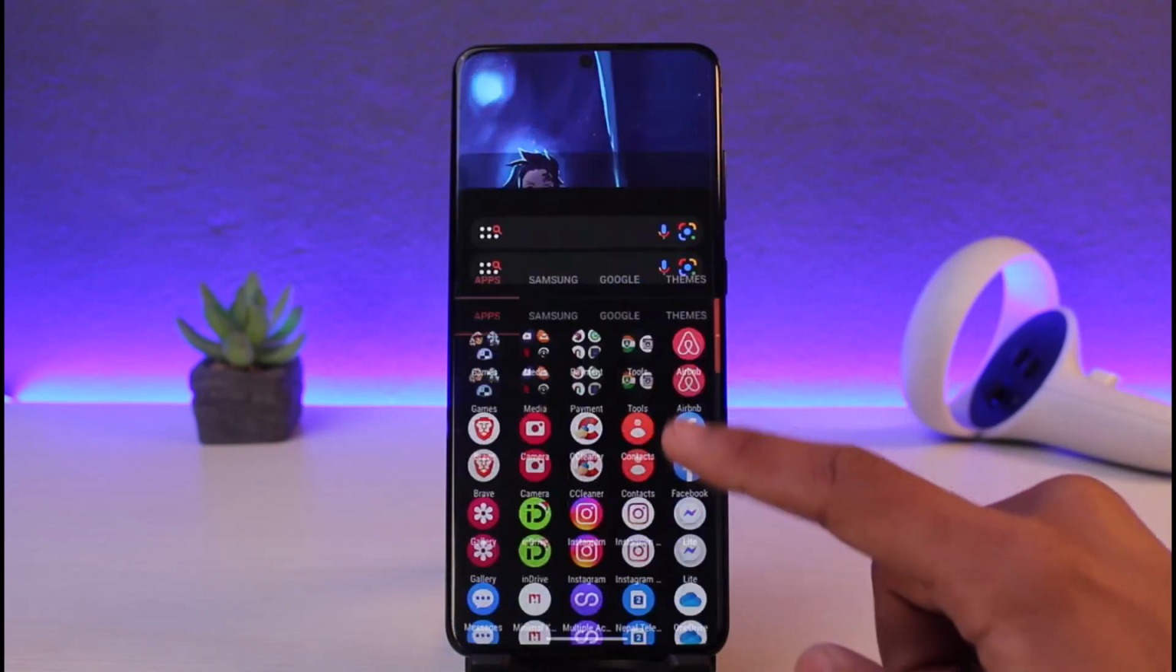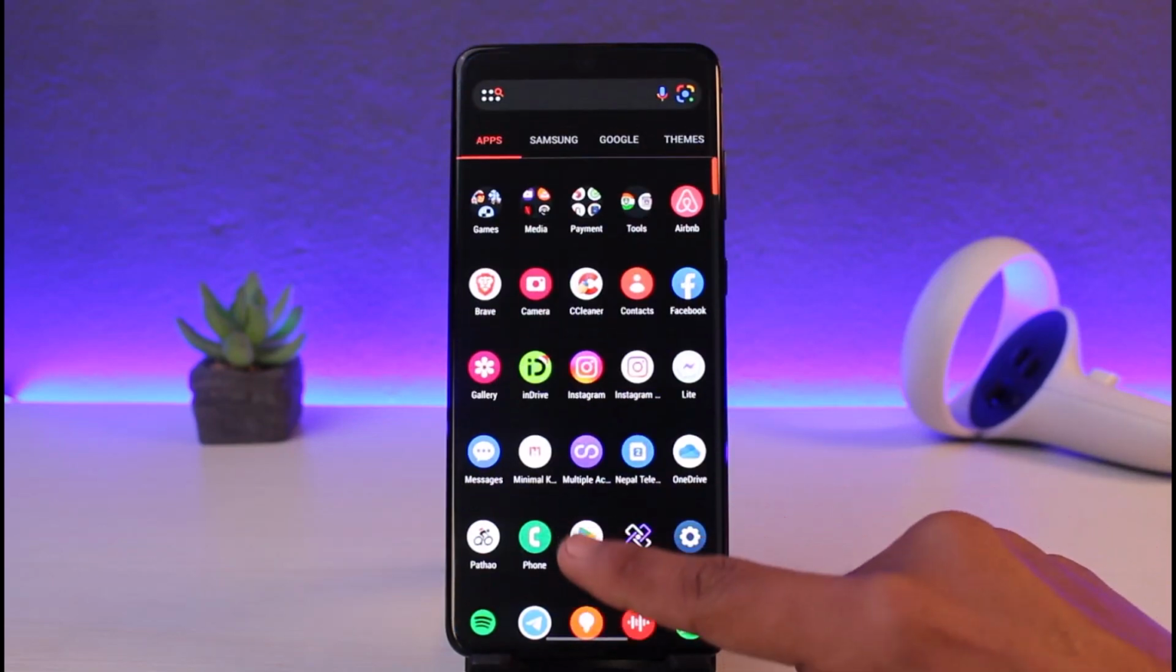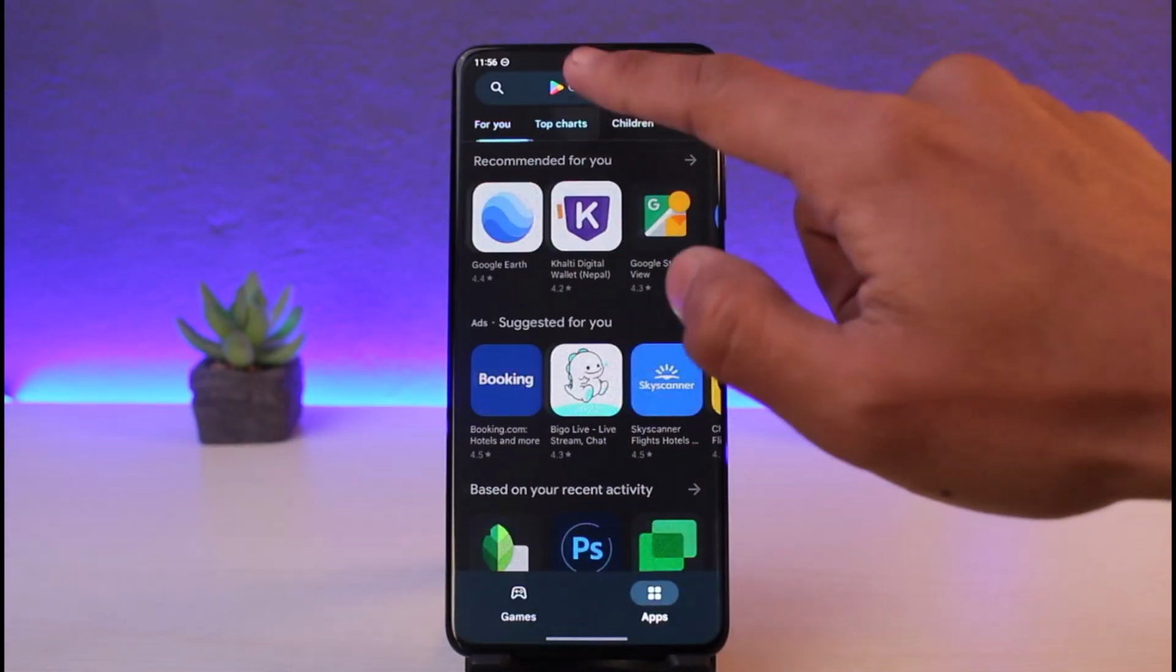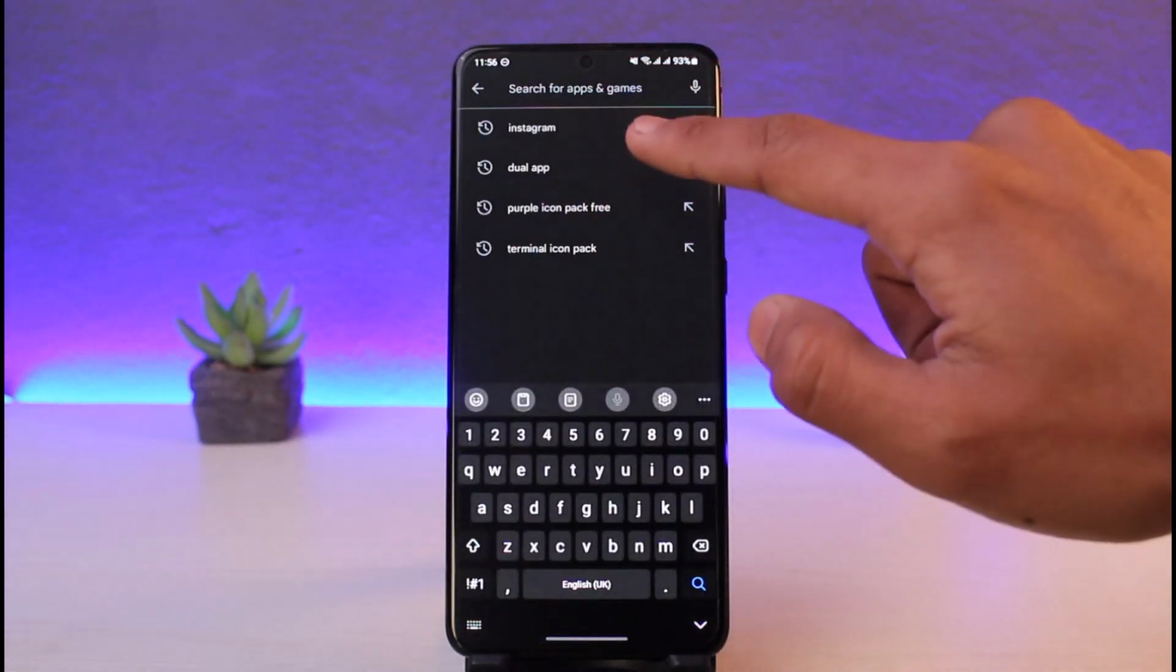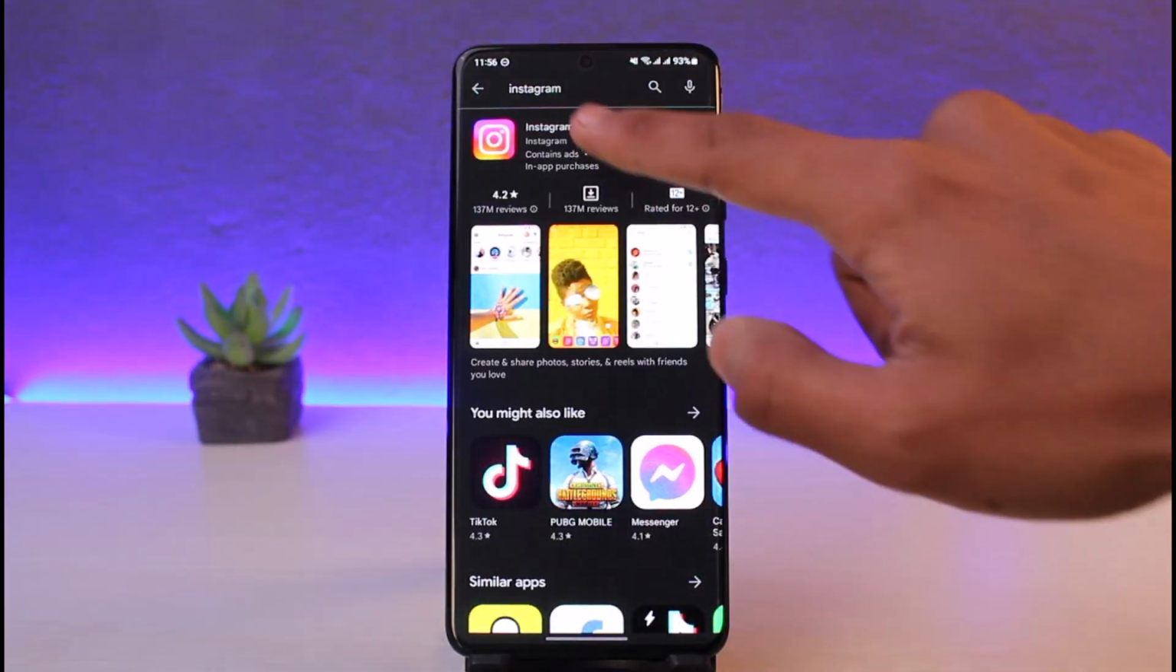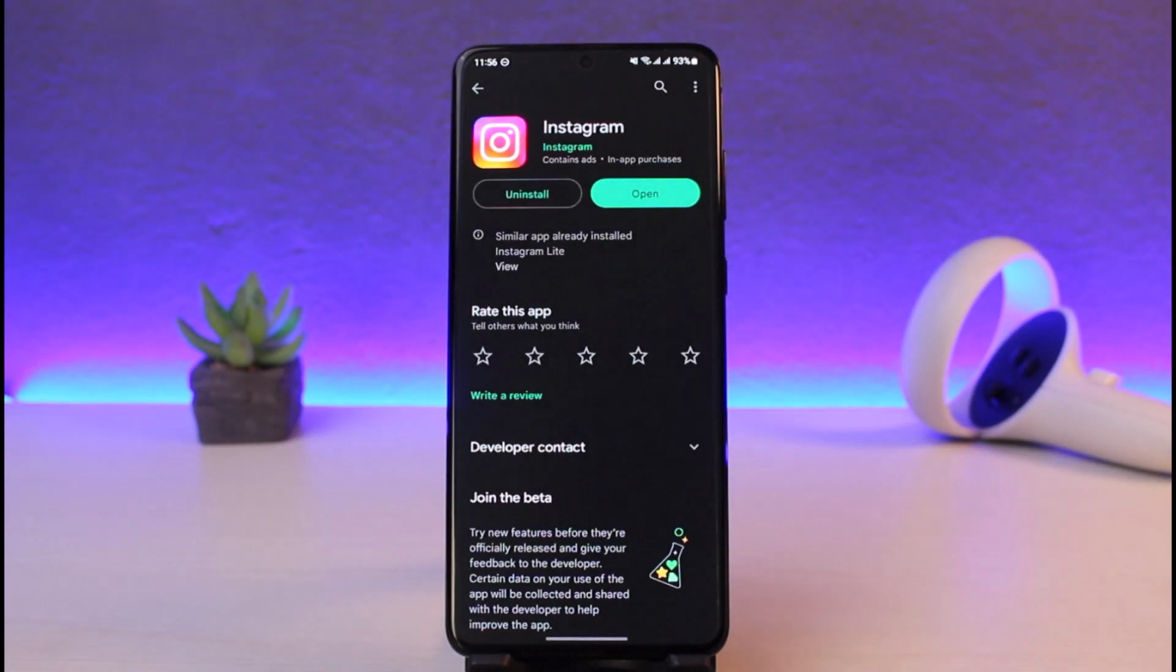And then after that, open up your respective Play Store or your App Store. Once you open up your respective Play Store, in the search box you just want to type in Instagram, and if you see an update button there next to the Instagram app, I want you to go ahead and update it to the latest version.